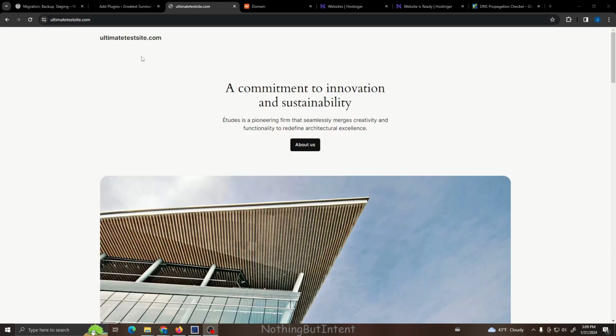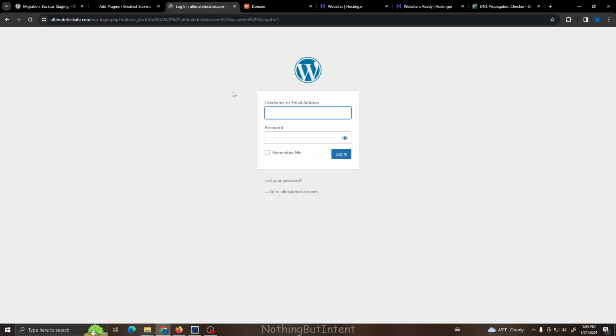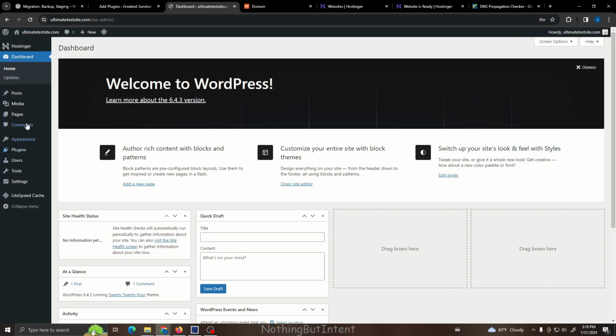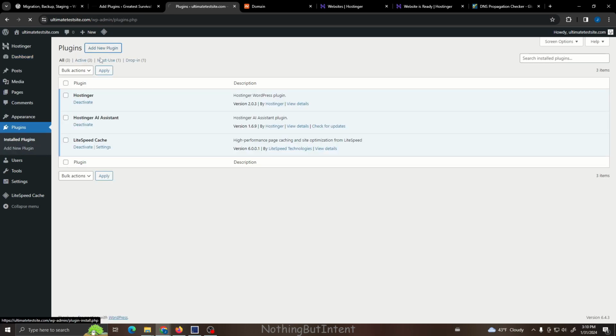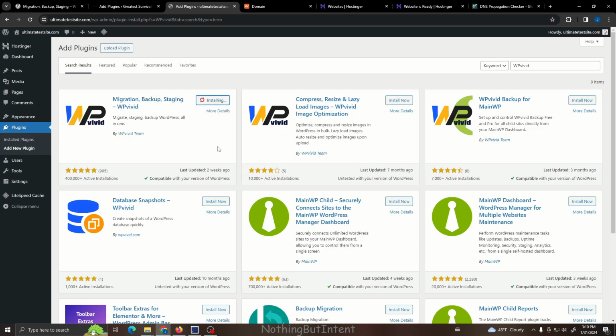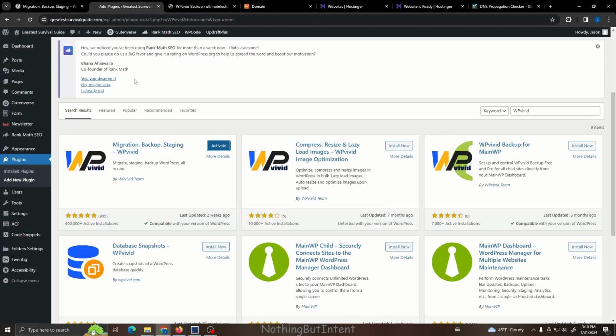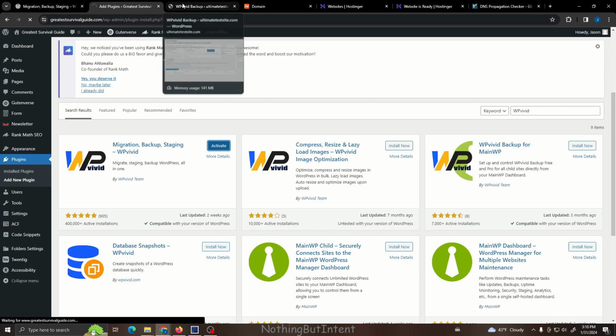Then we have to log into this website and add the plugin here too. Okay, so you go to plugins and add new plugin. It'll be the same thing. WPvivid. You activate it. It has to be activated on both sites.